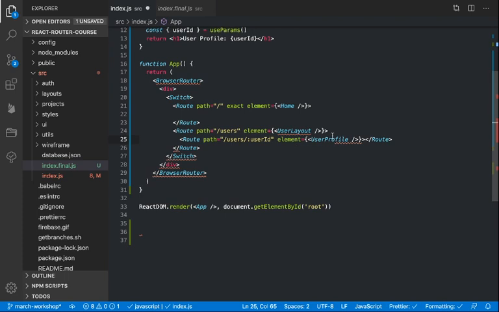Okay, so this is actually really nice because it gives us the best of both worlds. We get to have nested layouts, we get to have elements that we can pass our own props into, all kinds of good stuff here. Okay, so that's where we're going with React Router 6.